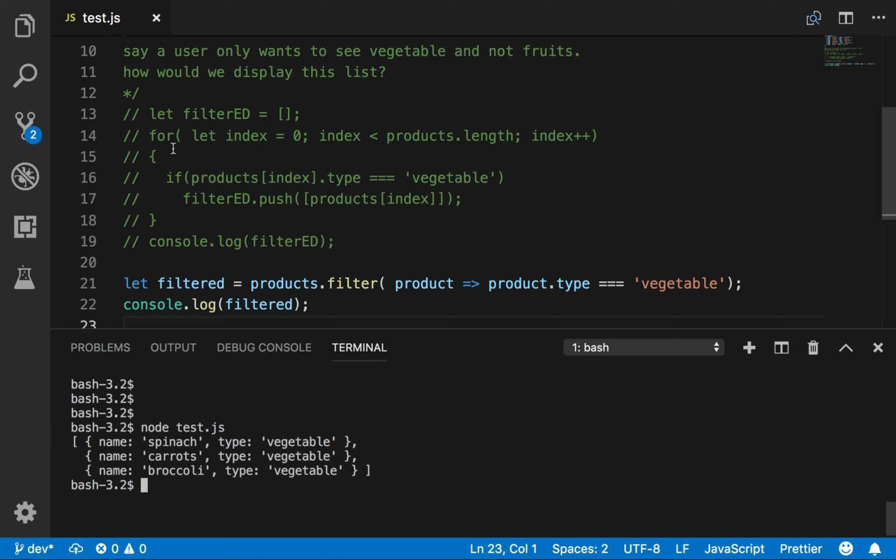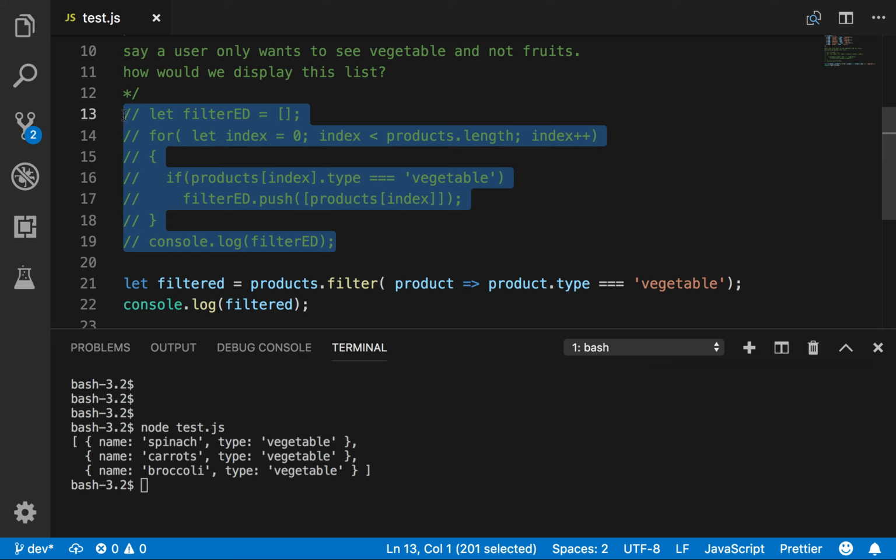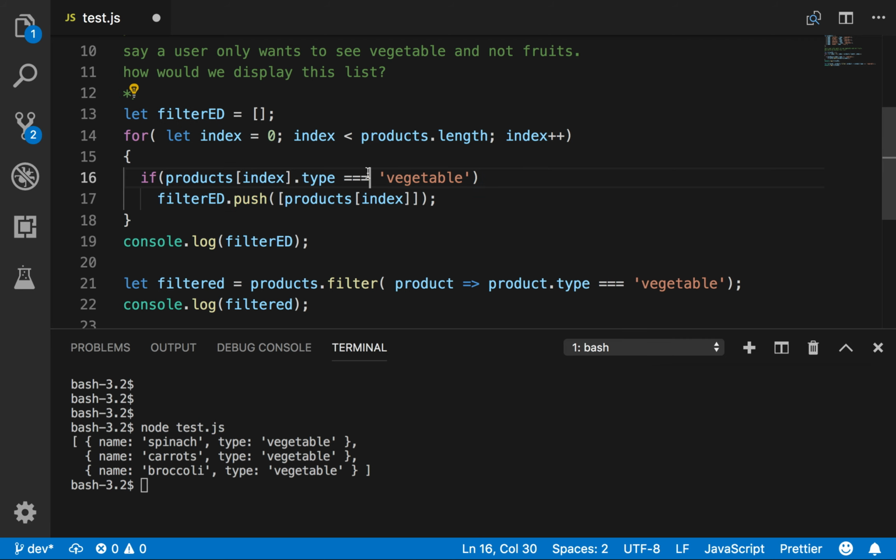As you can see, one line, when you juxtapose it to like five lines of the for loop over here, you decide which one you think is better.